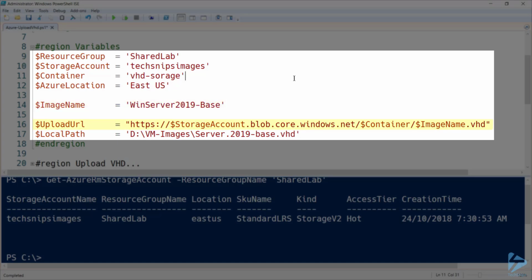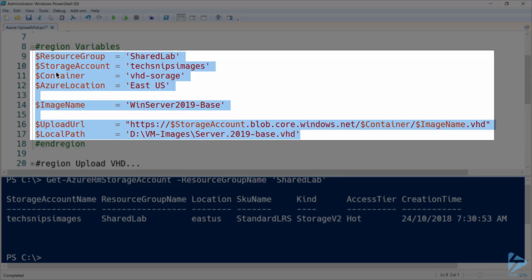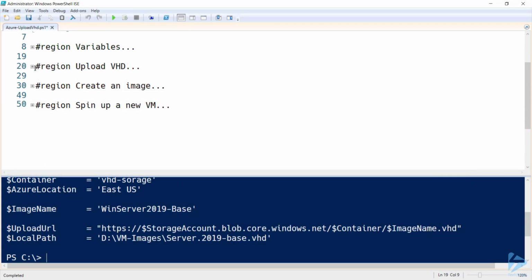Next, we construct our upload URL, and this is a publicly resolvable address for our storage account, and we can go down to our container and then the VHD file name that we're using. Finally, we're going to define our local path, and this is simply where the VHD file lives on my local hard drives. So I'll load all of these into memory, and then we can have a look at uploading our VHD.